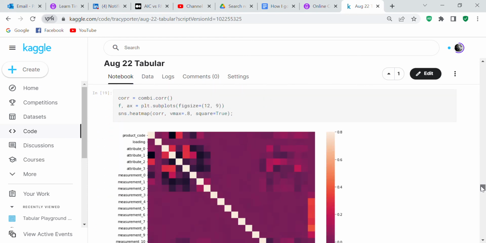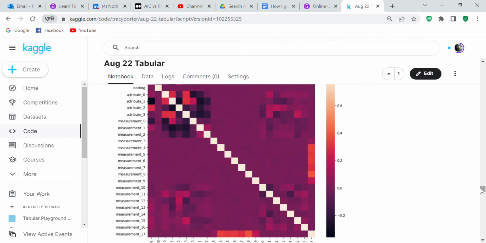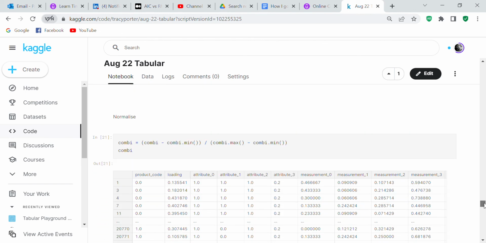We're going to make a heat map so you can see how the columns are correlated to each other, and you can see that none of the columns have a very high correlation. The highest correlation, I think, is about 0.4 or 40%. I inserted code to remove columns that have a high correlation, but there were not any, so none of the columns were removed.